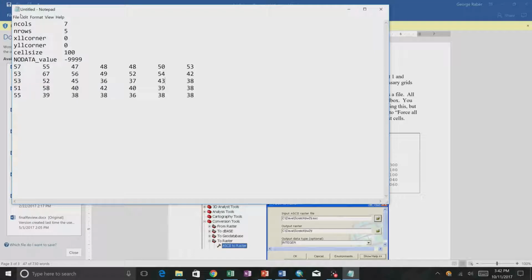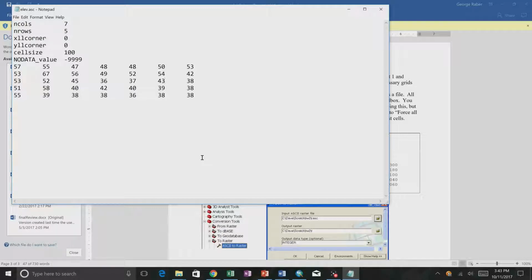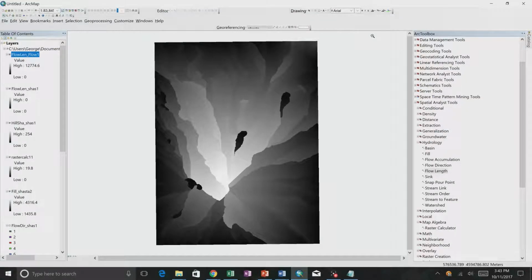All right, so now if I say file, save as, I'm going to put this in week lab 7. I'm going to change the file type to all files and I'll call this elevation.asc. So that's how I get a file, and hit save. Now I have my ASC file. I go back into ArcGIS.